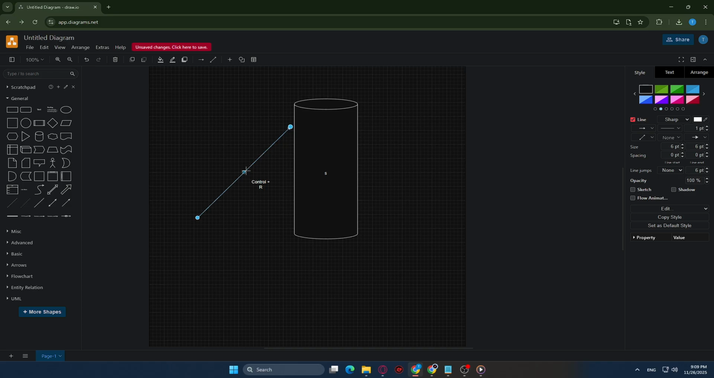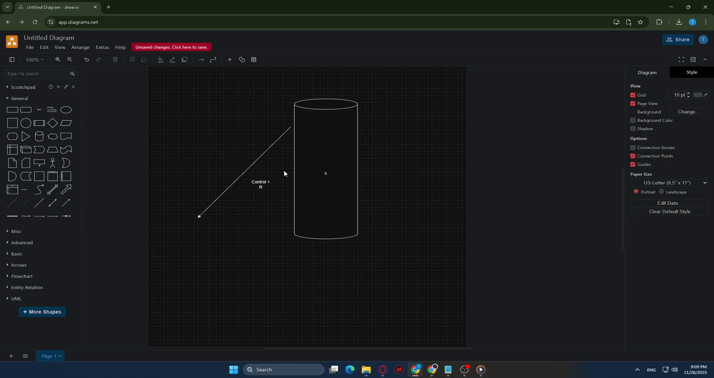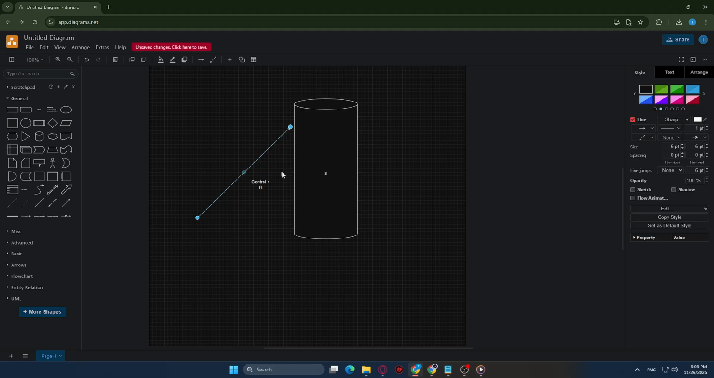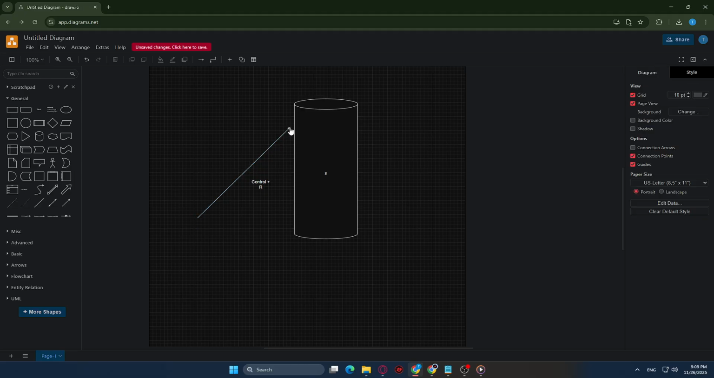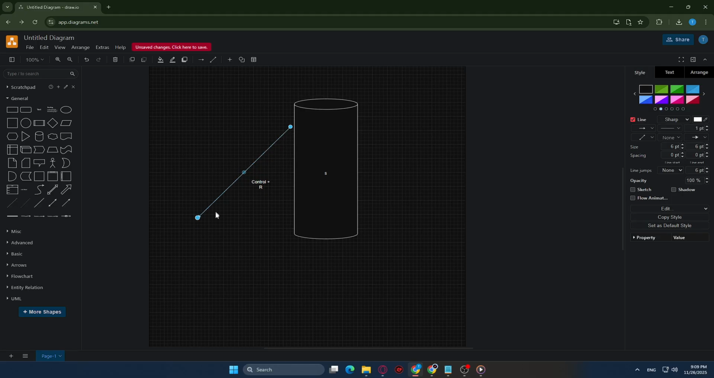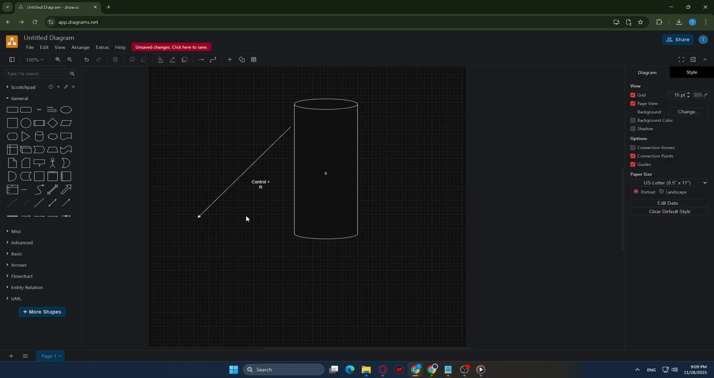And that's it. You've gone to draw.io, selected your connector, and used Ctrl+R to swap the arrowhead instantly. It's a tiny shortcut with a big payoff for clarity and consistency in your diagrams.